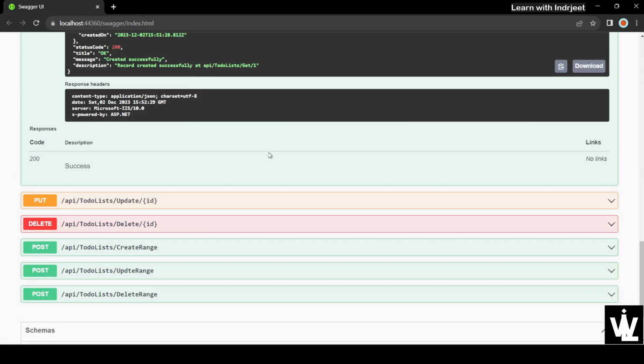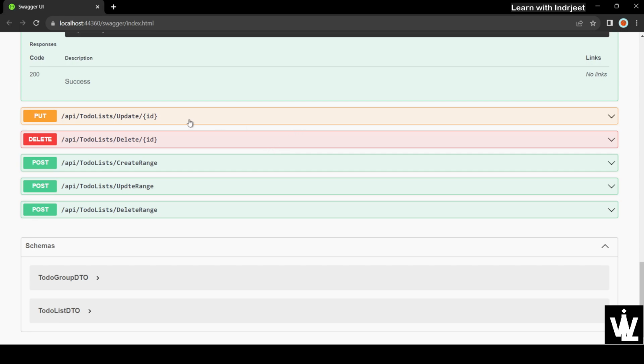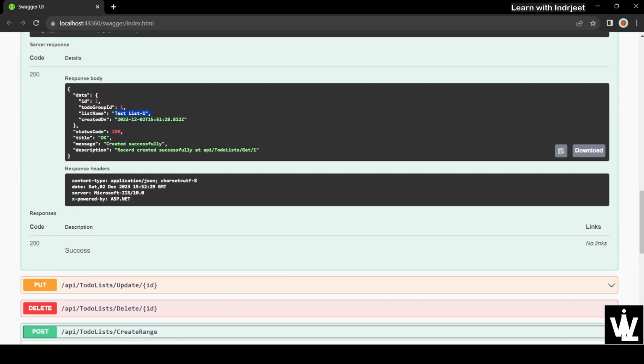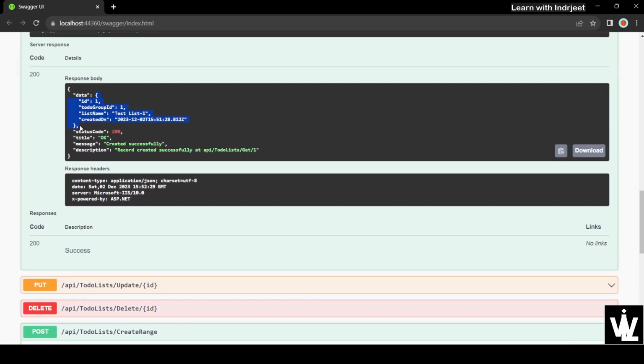Nice. Let's try the update. Let's try create range, in fact, for this one.